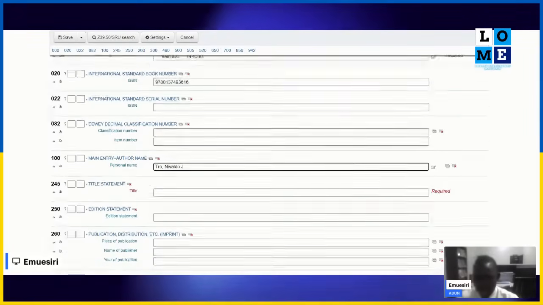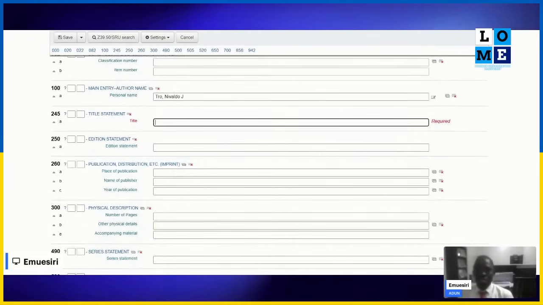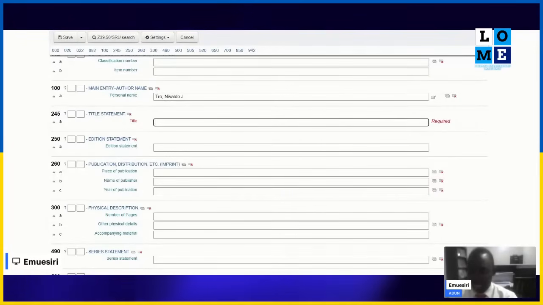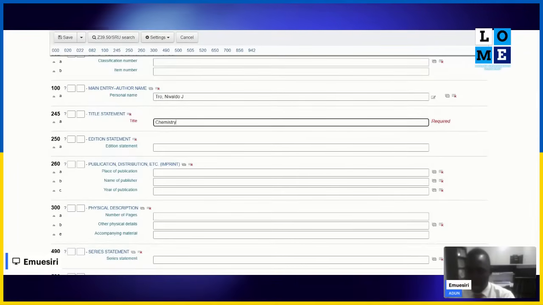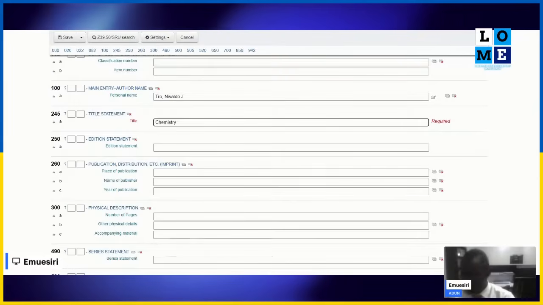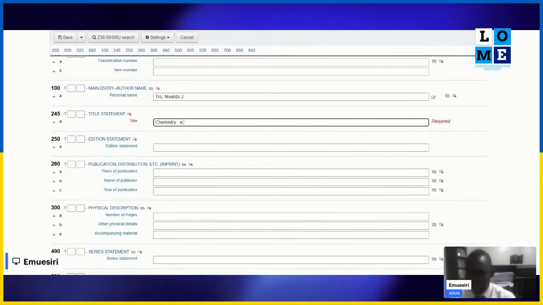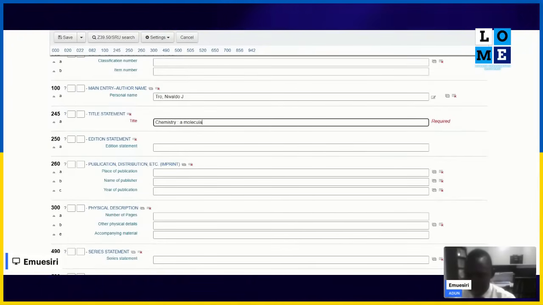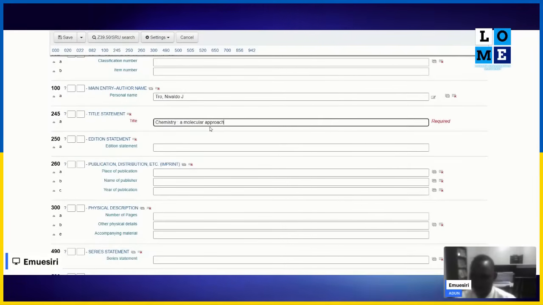Now I've done this, I will scroll and move to the next statement, title statement. This deals with the title of the book, and the title of the book is Chemistry, then space, colon, because it has a subtitle, space, A molecular approach. Now I have done that. I've taken care of the title.